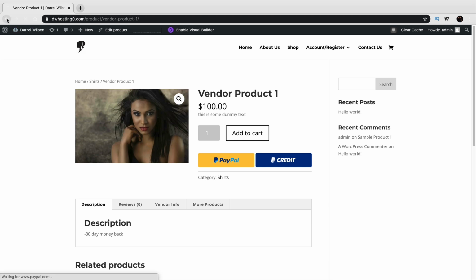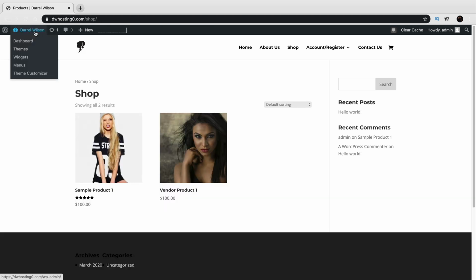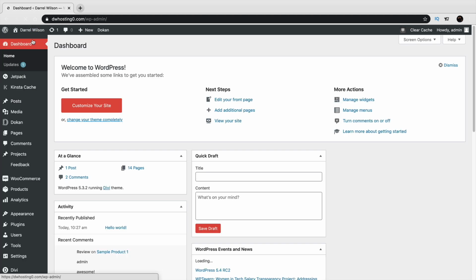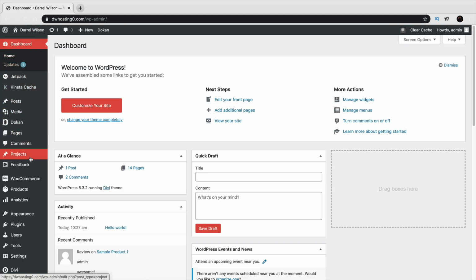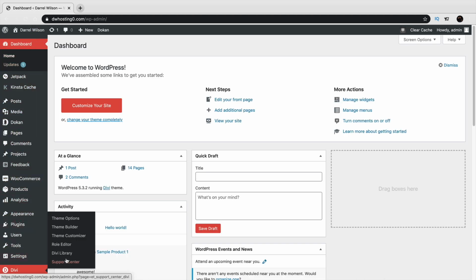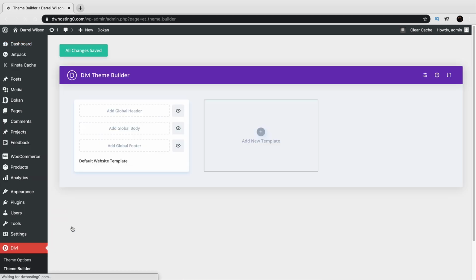So let's go back over here. And what we're going to do now is go to Dashboard. And we're going to go to Divi and click on Theme Builder. Now, what the theme builder essentially is, is that it allows you to design pages that you normally could not design. Like, for example, the WooCommerce product pages with various themes, you cannot design that. However, with Divi, you can.